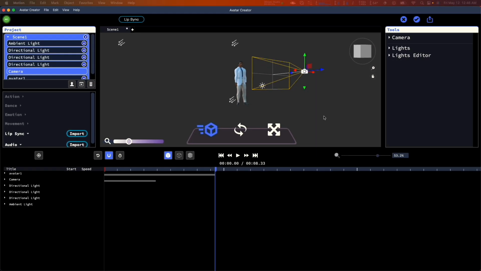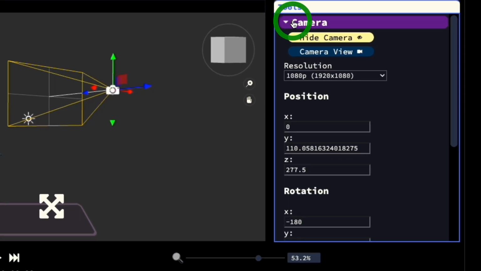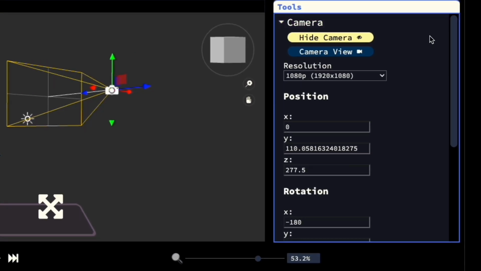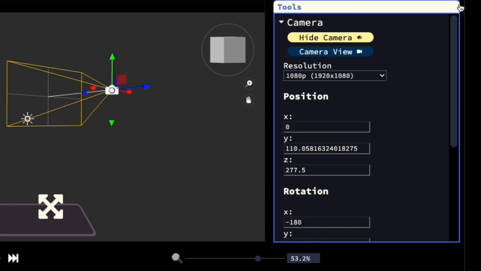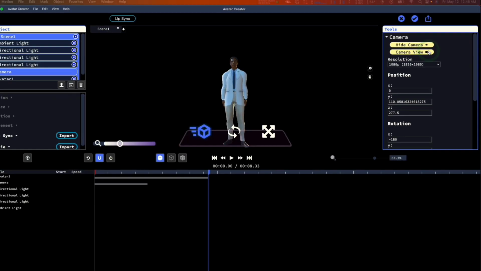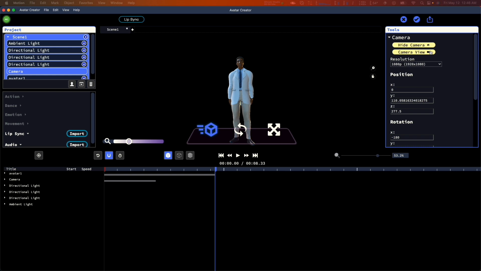On the right panel, if you open the camera dropdown, you'll see additional controls for the camera. In here you can manually input the XYZ coordinates and rotation. Additionally, you can preview the final output of the camera by clicking the Camera View button.